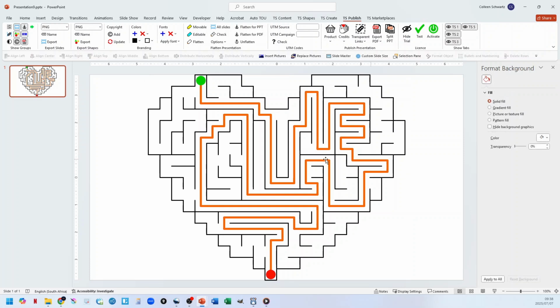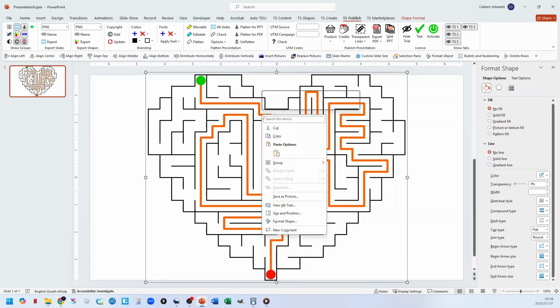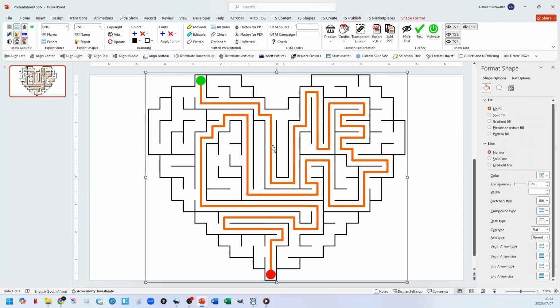Okay, so what I'm going to do over here is go to the Publish tab, and go over here to Export Shapes. Another option is to just right click on the shape and choose Save as Picture. That is something that you can do as well. I'm going to choose to use this option, but either way, you should get the same result.